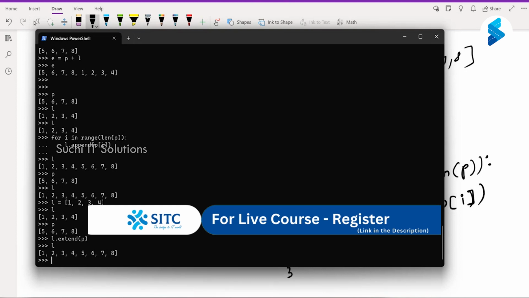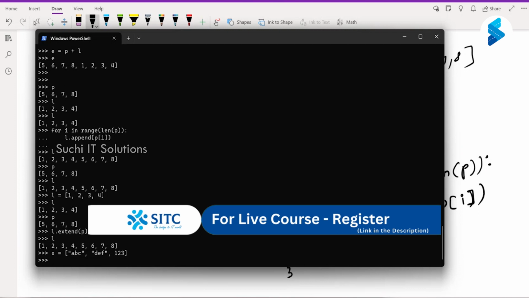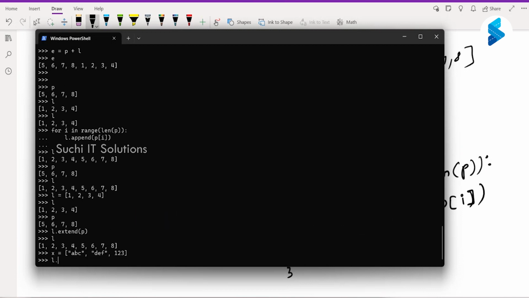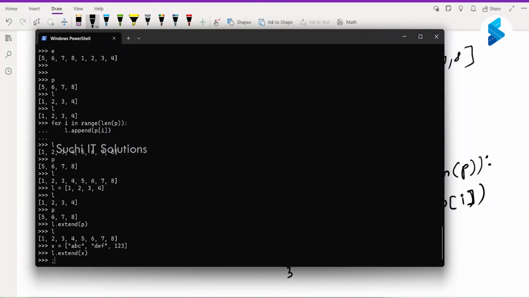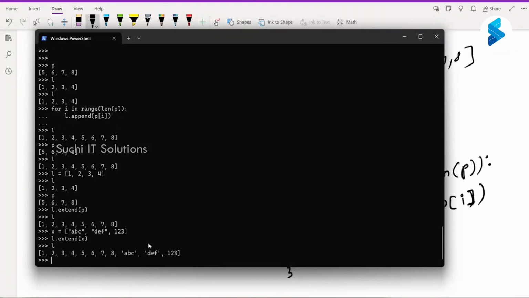So you can use extend. Let us say I have x is equal to ABC, DF, 1, 2, 3, and so on. I want to add these elements to l. What can I do? l.extend of x. Now l is again further extended with these elements. Clear?